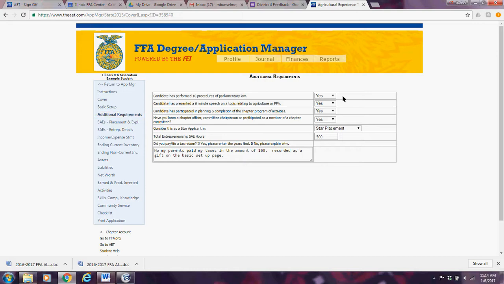This is where we ask the student or the teacher, can they perform 10 procedures of parliamentary law? Can they give a 6-minute speech? So I'm checking yes that I can. Can I give a 6-minute speech? Yes. Participated in planning completion of the chapter program of activities? Yes. And have I been an officer or a committee chair or participated on a chapter committee? And I check yes. This is where you check the area in which they will be participating as a STAR candidate, whether it be farmer, placement, ag business, or research.